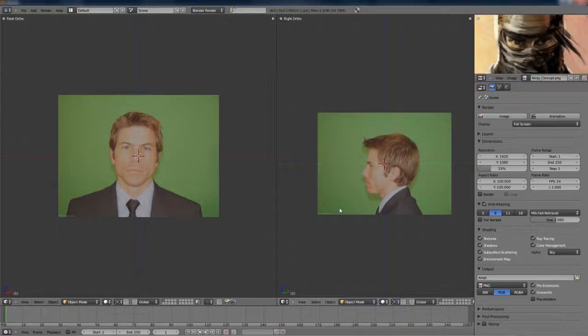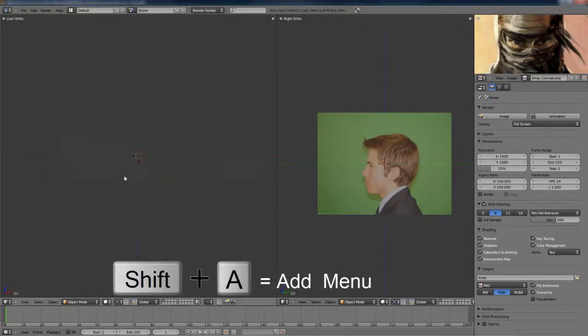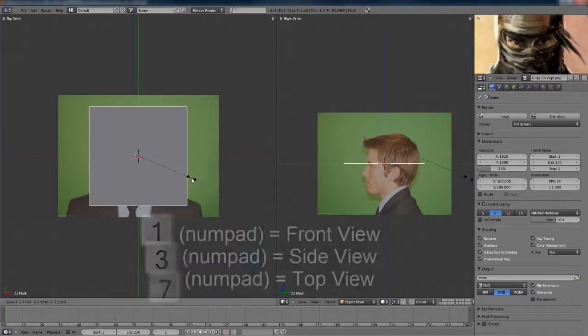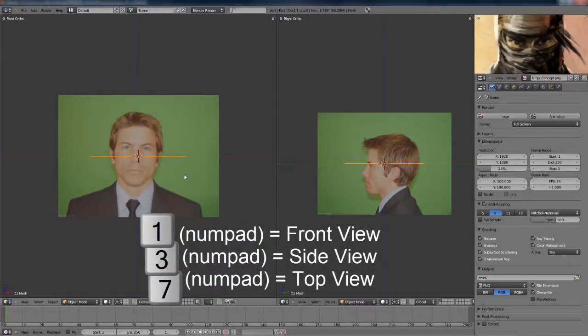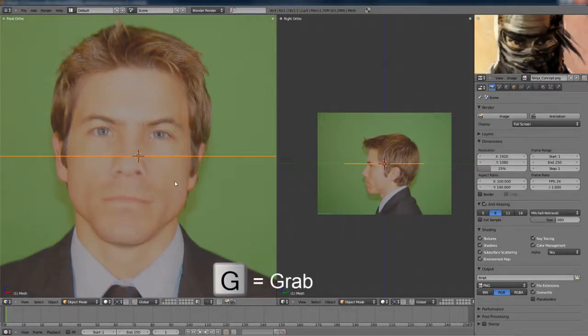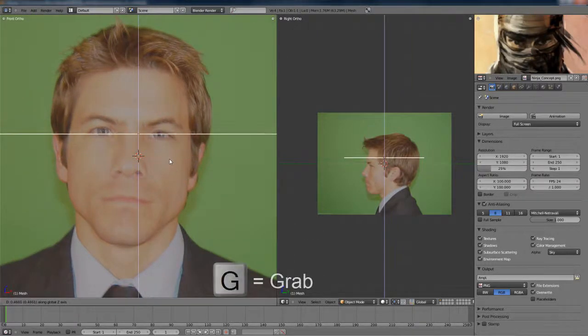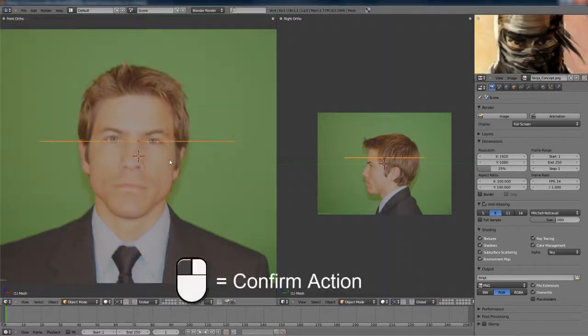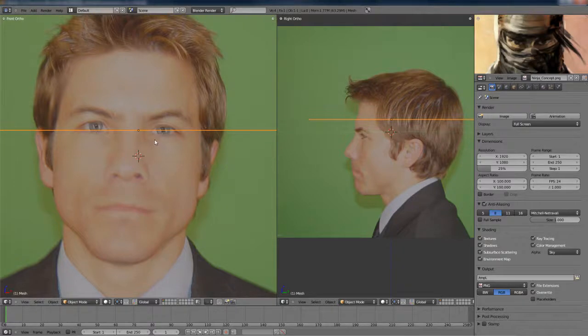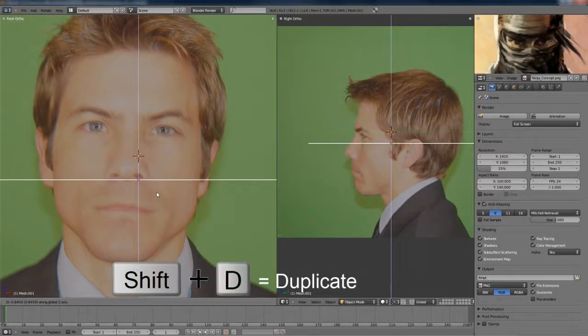So there's our reference plates, but there is a possibility that they won't match up, and I can check this by using Shift A and in the Add menu, adding a plane, scaling with S, and oops, I need to be in front view. Using numpad 1, I can just drag the plane up to line up with the pupil of the eye. And you can see here that they don't match in the front and side.